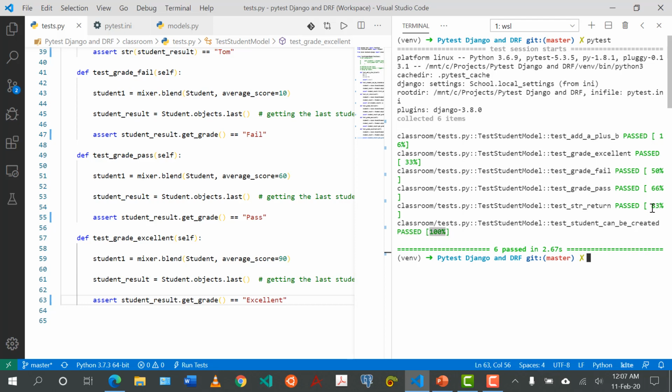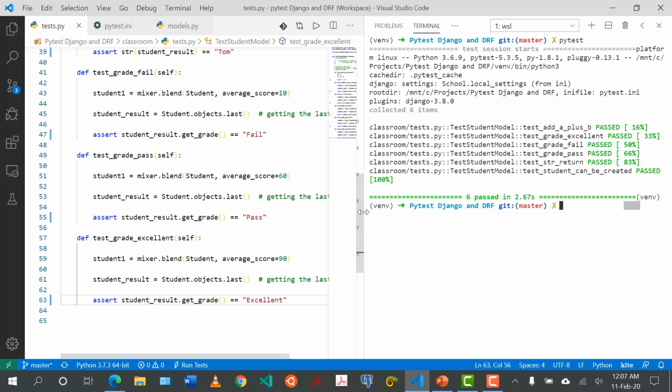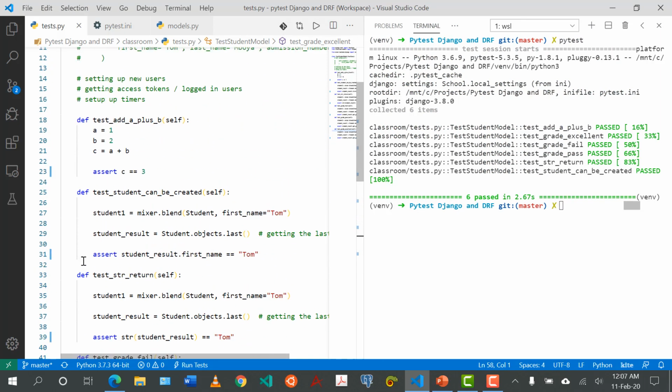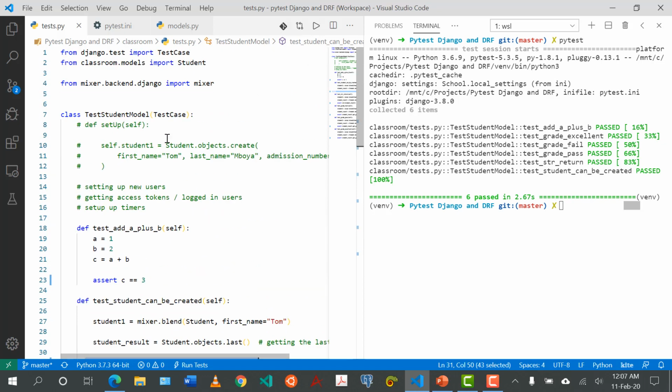So what you're seeing here, 83%, is the code coverage, and we are going to do that in the next video. So let me just expand this so it's clear. So everything seems okay. We've just done a simple assert statement, which is much more intuitive for people to use.